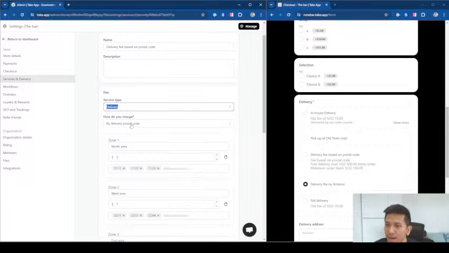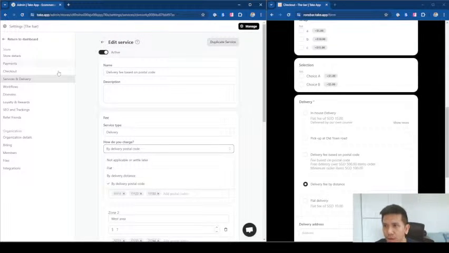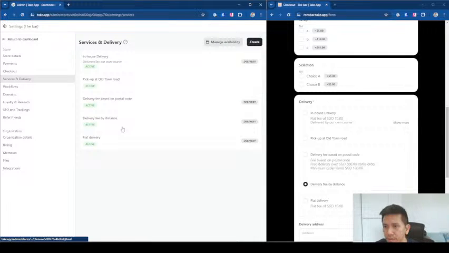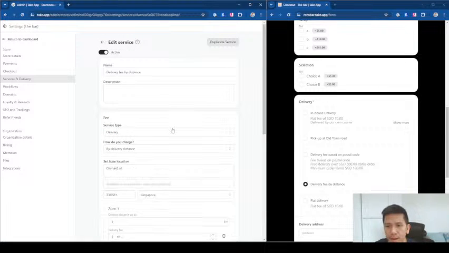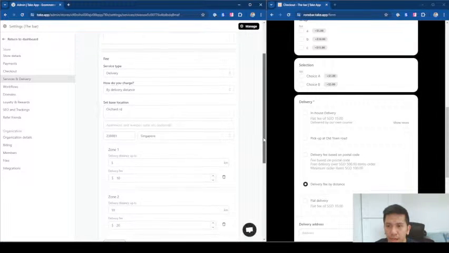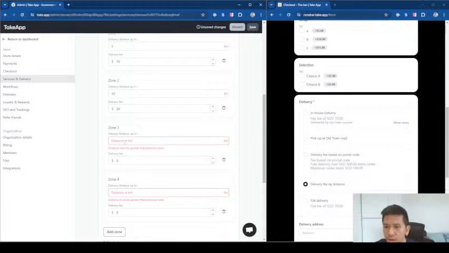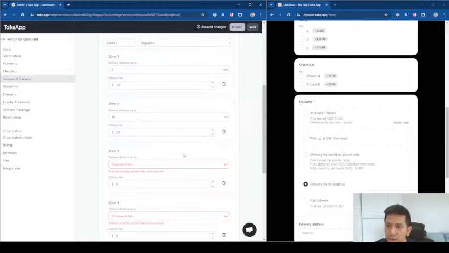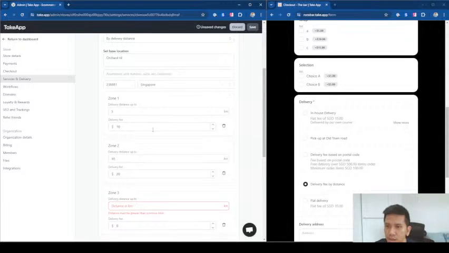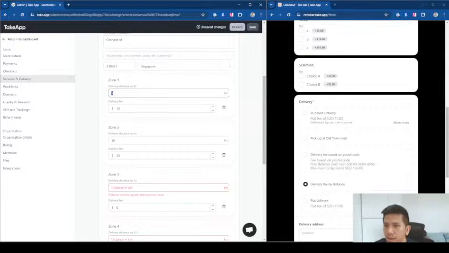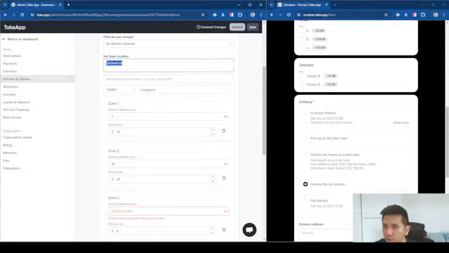Yeah, so on delivery fee based on distance, again, we go back to the service and delivery menu. I already pre-created the service, which is delivery fee by distance, this one. Then as you can see, I already set multiple zones. Of course, you can add more zones if you wish to. Zone here in delivery fee based on distance will be the radius from your base location, okay?